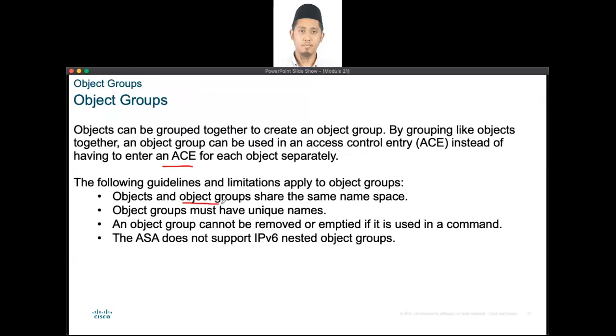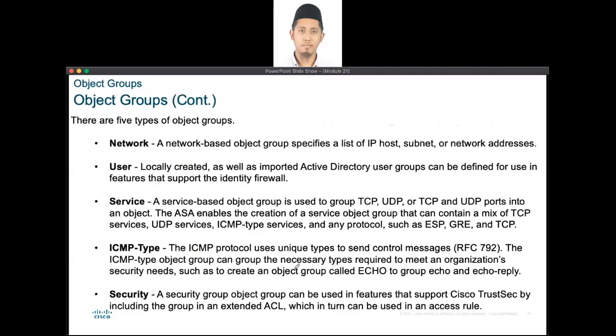The following guidelines and limitations apply to object groups. Objects and object groups share the same namespace. Object groups must have unique names. An object group cannot be removed or made empty if it is used in a command. The ASA does not support IPv6 nested object groups.